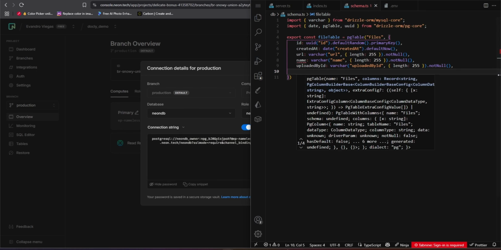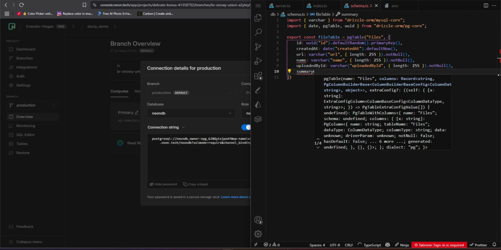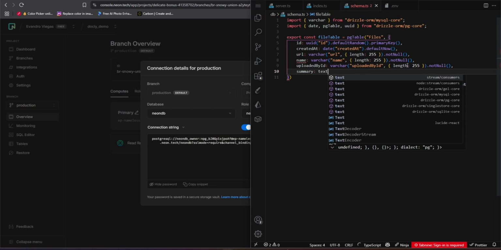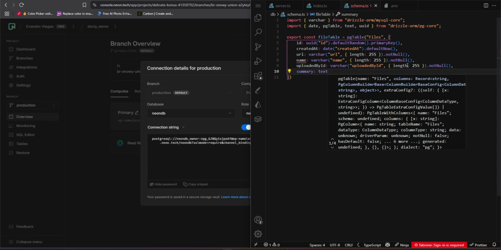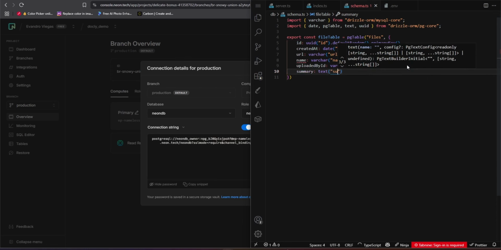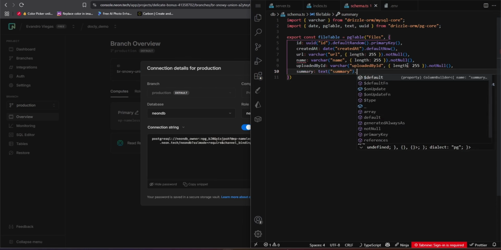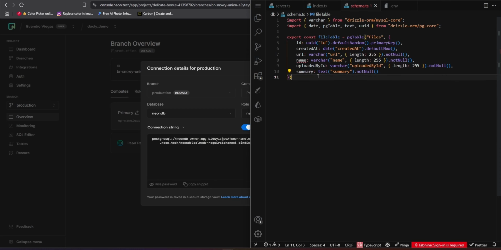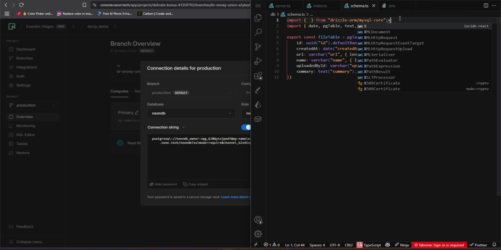And finally, we're going to have the actual summary. All right, and summary can be very large or be very small. So instead of a varchar, which has a limit of 255 characters, we are going to say this is going to be a text, which is almost unlimited. Again, it's coming from PG core, and the name is going to be summary, and it can never be null. All right, so make sure you have everything right. And again, it can never be from MySQL, it's always from PG, which is Postgres. So make sure you do that.